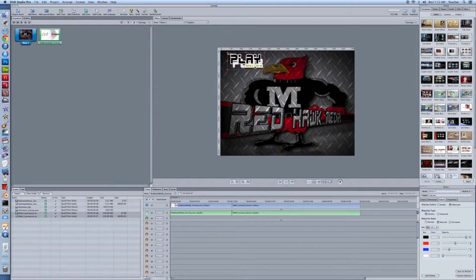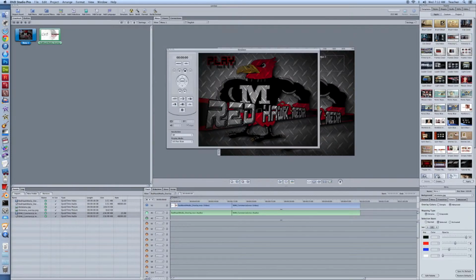So if you don't want that to happen, you can always create a second button and do it like that. And I'll show you what that looks like. A great way to test your menu to see how it's working at any given time is you can right-click on the menu and go to Simulate.